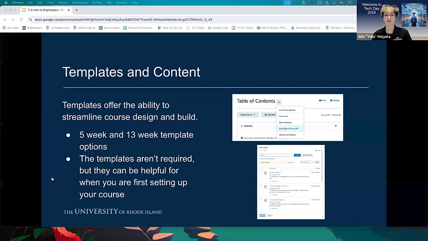And they will also be offering a training about course design where you'll have the opportunity to design your own course. And of course, this is not a requirement for your course, but it can be helpful when you're first setting it up, or again, you'd like to refresh your course.